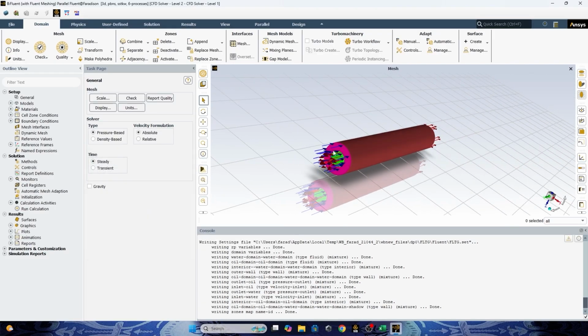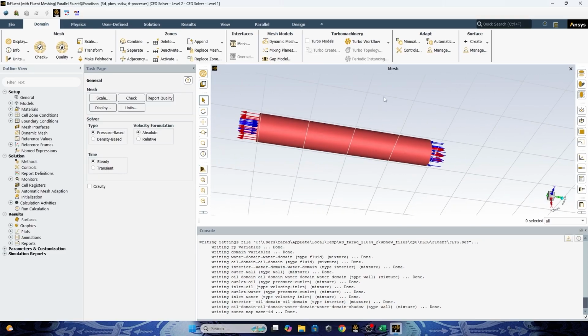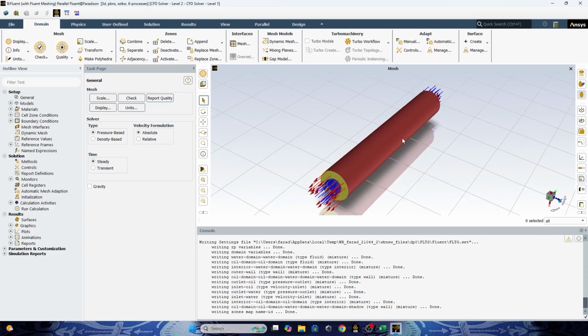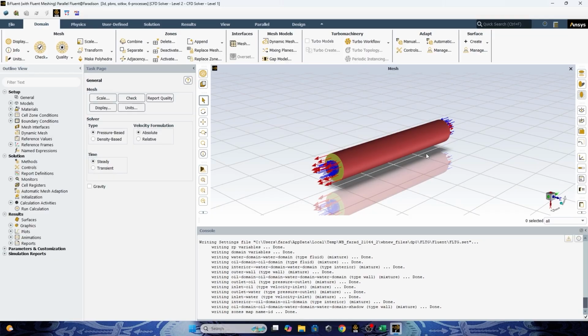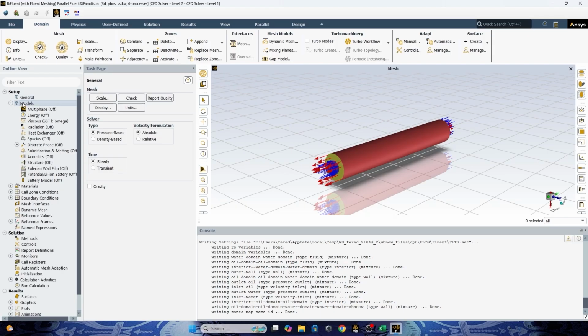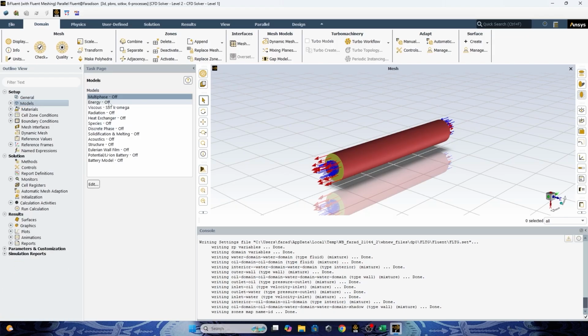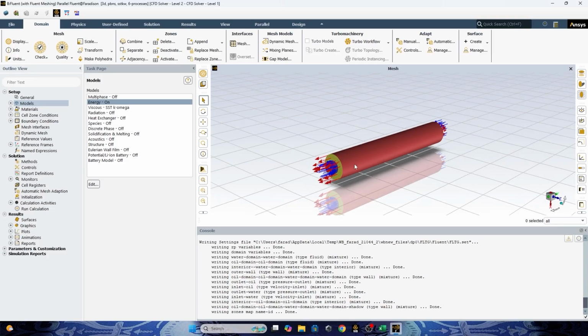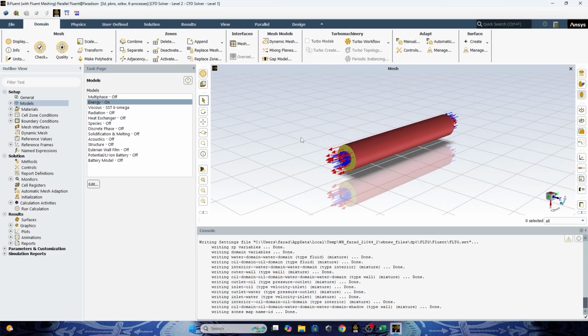Okay. So here's our geometry. For setup, not general, go to the models. You need to set the energy equation, energy on. So the simulation will also consider the energy transfer through this tube.